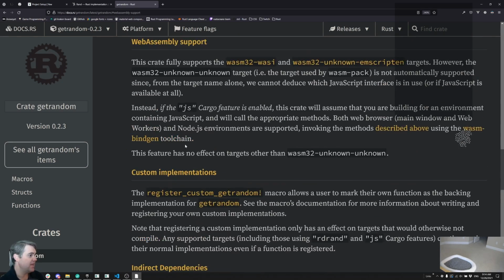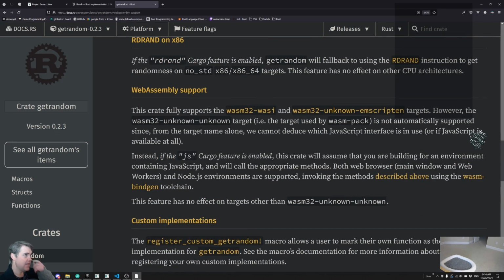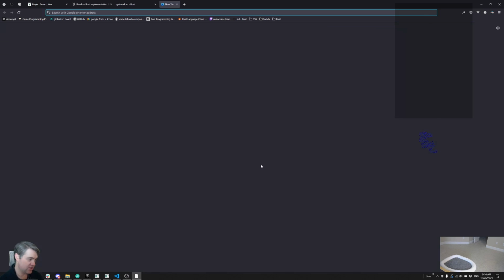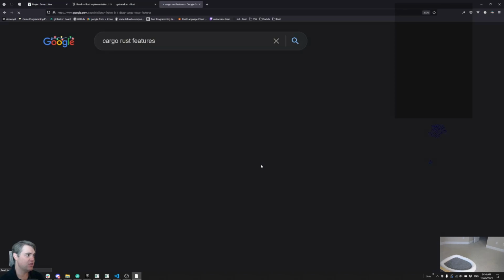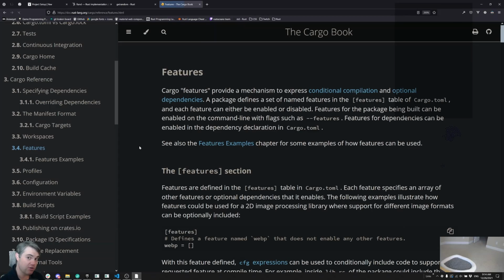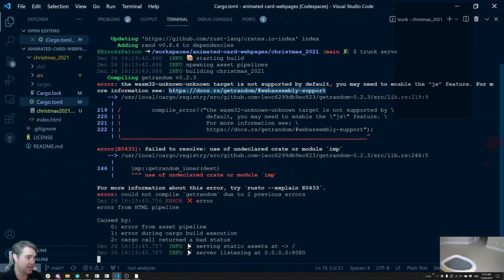So I think we have to then go, and this was throwing me off a little bit last night when I was trying to take a look into it, because I didn't know exactly how to find it. They don't have a link here to the cargo features. Now we have to go look at Cargo Rust features, specifically the Cargo.toml features. So here we have a features section. Okay, so we can add that.